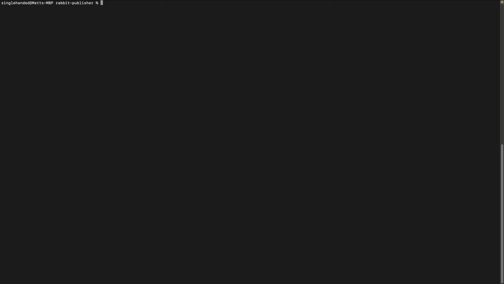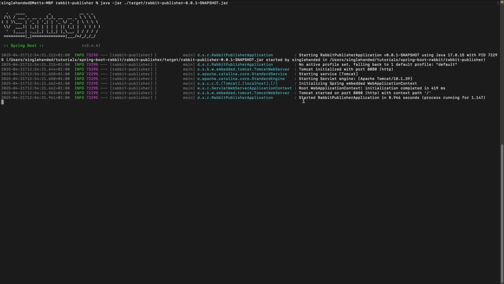Okay, so that's built okay. We can now run the app. Now you can see the Rabbit Publisher application has started and it's running on port 8080.